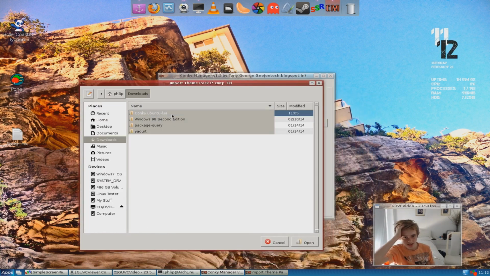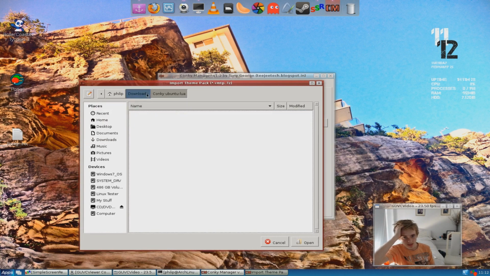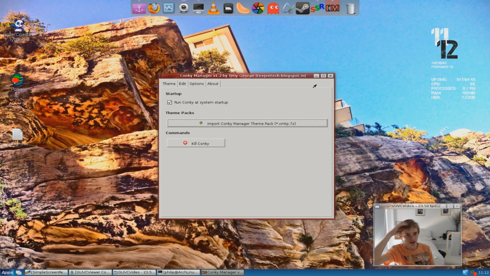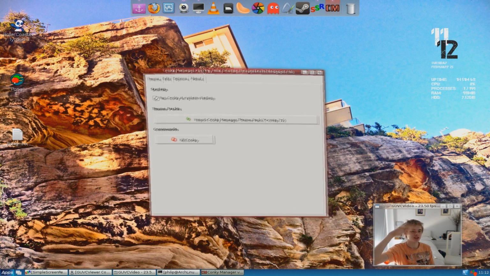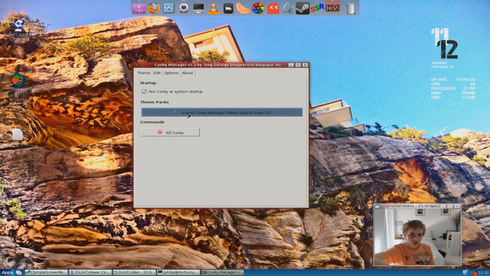Conky theme pack. Maybe let's look for some Conky theme packs and see if I can use this Conky manager. Maybe this is a better way to go. So import Conky manager theme pack. So .cmpt.7z.